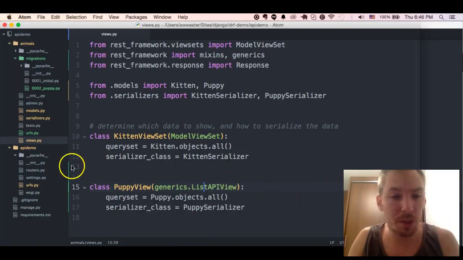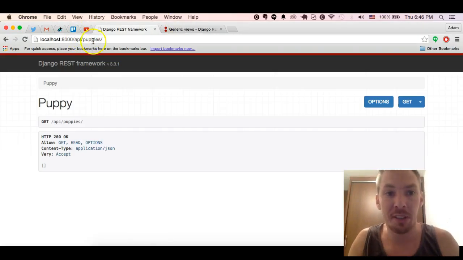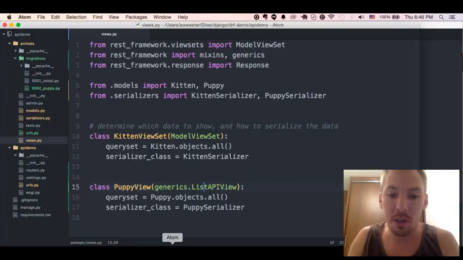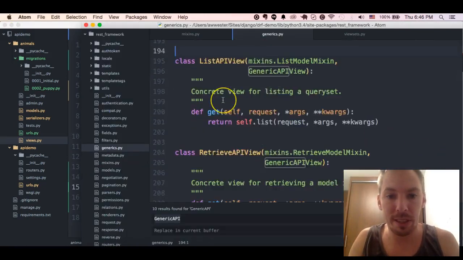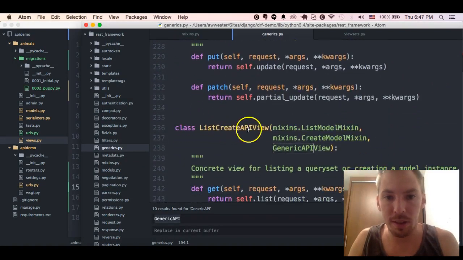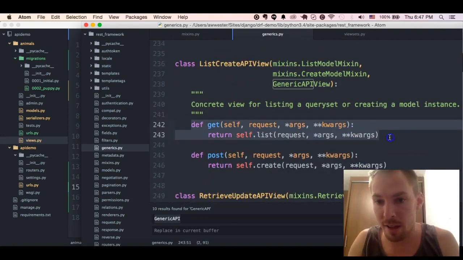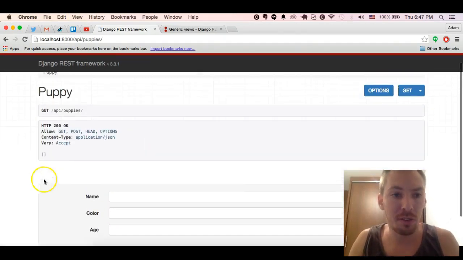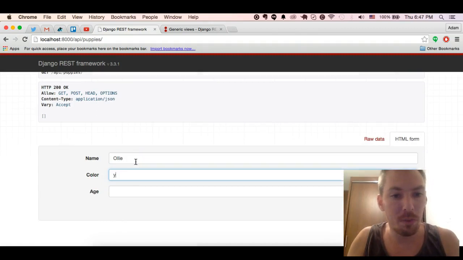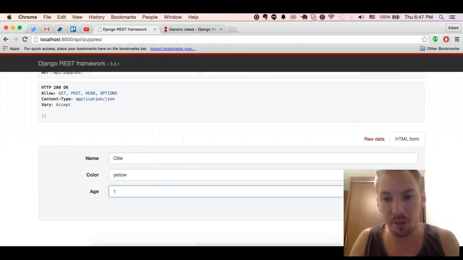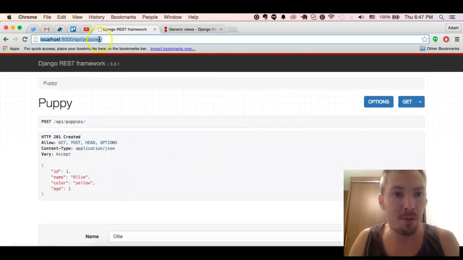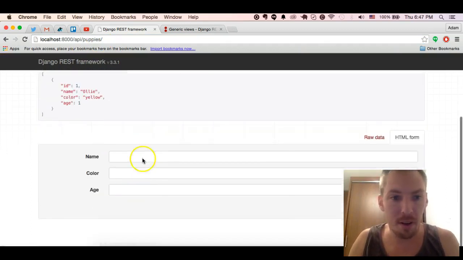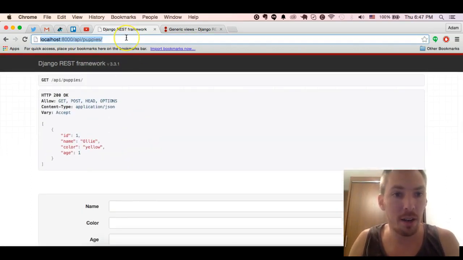And now what's really cool is this is the right endpoint to create. So with generics, we can do list create, and you can see here, ListCreateAPIView. This has a get, but it also has posts. So if we want to create a puppy, we'll name him Ollie, we'll make him yellow, and we'll make him 1 year old. Now we have a puppy.